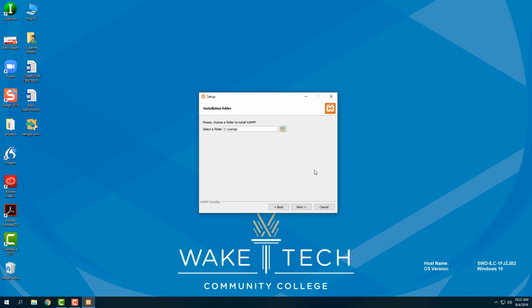I found that I see the least amount of problems when XAMPP is installed to the default location. Oftentimes when I see students, they've been having problems. So I try to eliminate all the possibilities that can cause issues. So I allow XAMPP to install at the root of my C drive. Checking that path, I'm going to click the Next button.